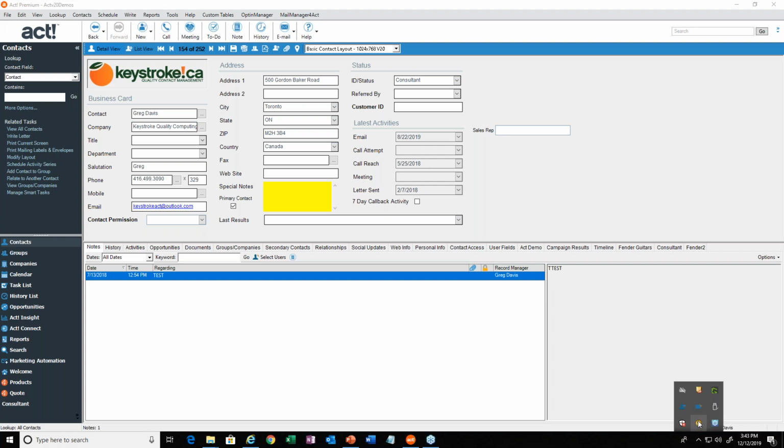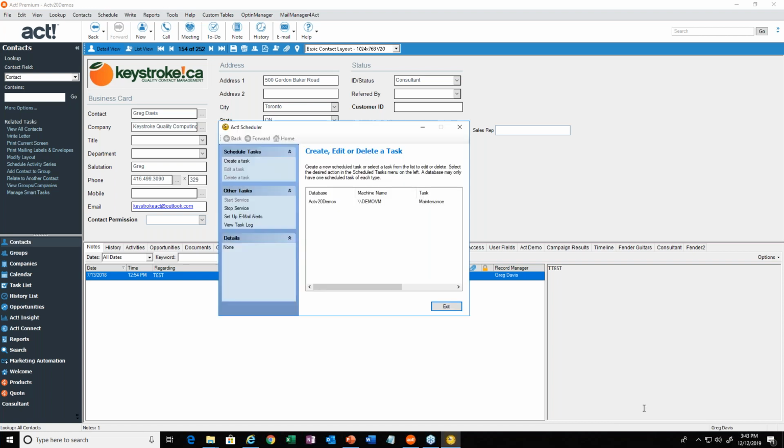From here, I can actually open the scheduler now. Now that I have it running and it's in the background running, and even when I close ACT, the scheduler will still be running. So it can still do that maintenance, even if the ACT database and product is closed. Those things can still happen in the background. But I can reopen the scheduler from here simply by right-clicking and choose Open ACT Scheduler.